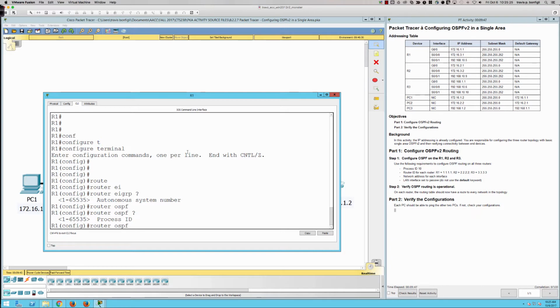The process ID is locally significant, which means that the process IDs do not need to match for the two routers to establish an OSPF adjacency, right? Now, this is very different from EIGRP. Remember, with EIGRP, the autonomous system numbers did need to match. And so this is one of the significant differences.